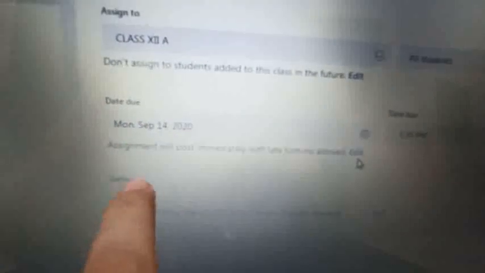one more thing has to be paid attention to. Here below the due date, you can see what is written. It is written: assignment will post immediately with late turn-ins allowed, right? Now we know late turn-ins we cannot allow, so we will click here on edit. When we click on edit, it will show you a window of this kind wherein 3 types of times are given: post time, due time and close time.